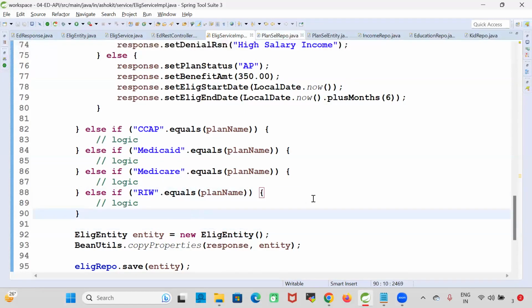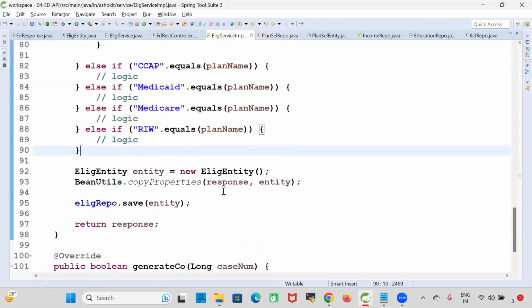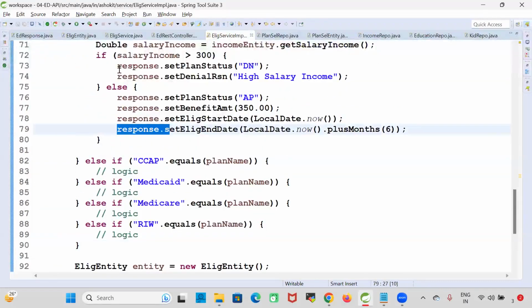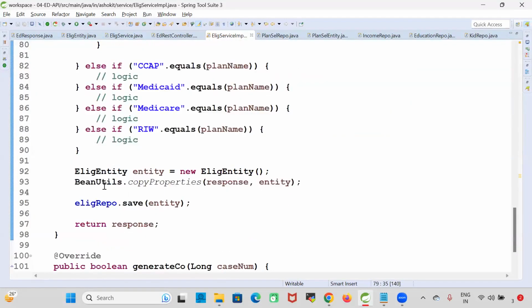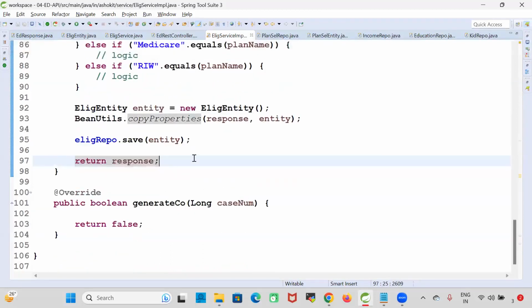Approved or denied. Once you get that response, you will prepare the response, right? Which will contain approved record or denied record. That data we are copying to entity. Using entity, we are inserting a record into database table. Finally, we are returning the response for that.